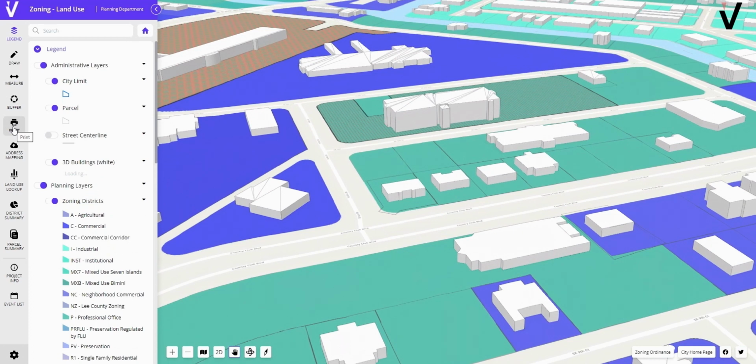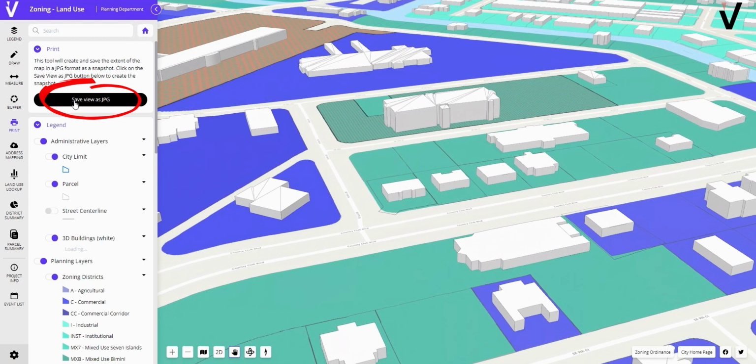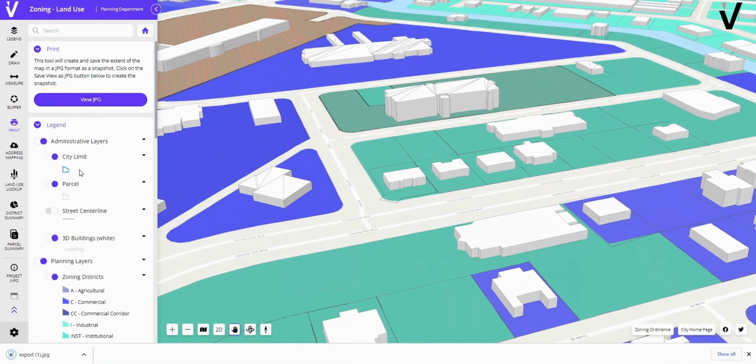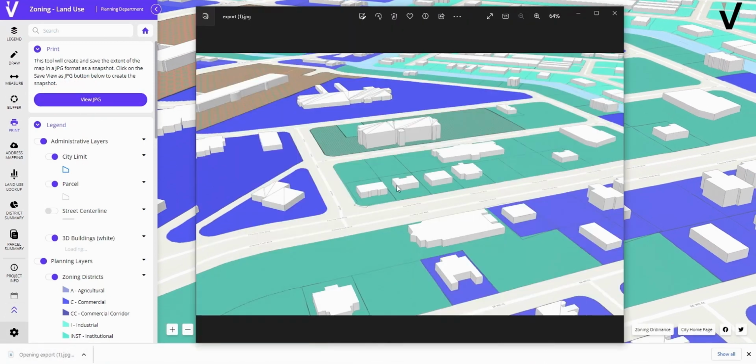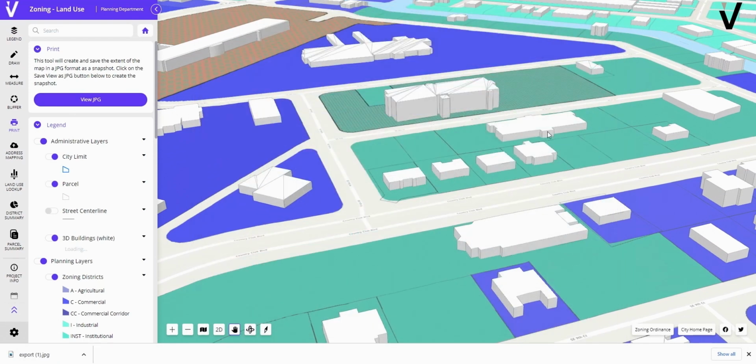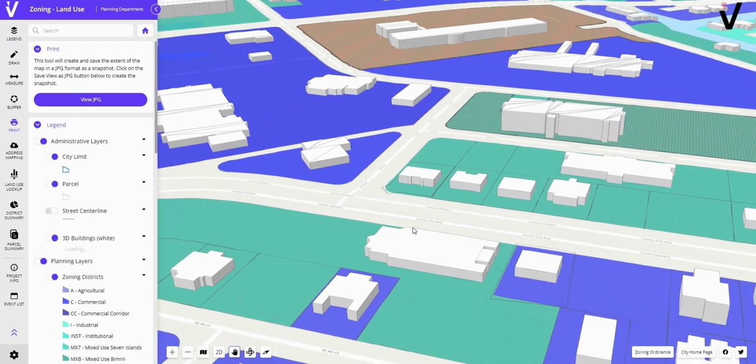In order to take a 3D snapshot of the map view, click the Save View as JPEG button. The snapshot can then be downloaded by clicking the View JPEG button. This functionality is simple, but very useful to generate 3D views of the cityscape.